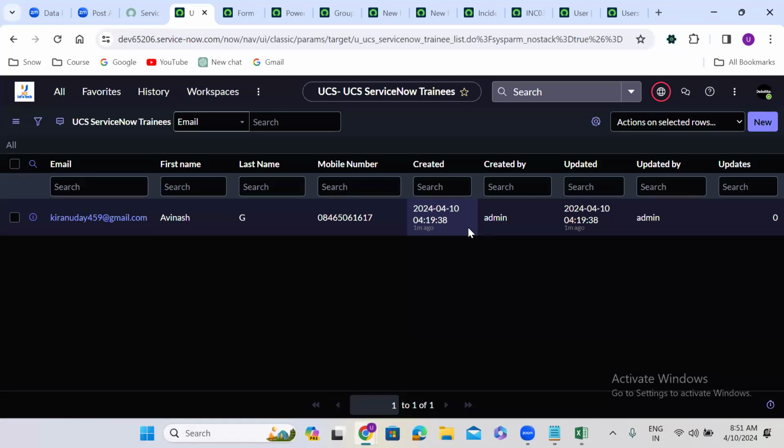Tomorrow we will be discussing in detail about the form design. Hope you understand the ServiceNow architecture. Everything is about tables in ServiceNow. Getting my point?